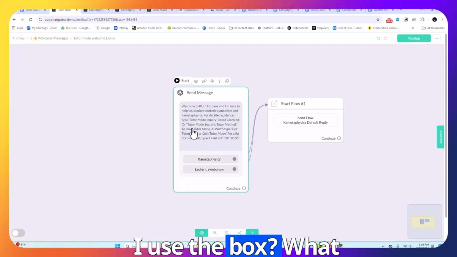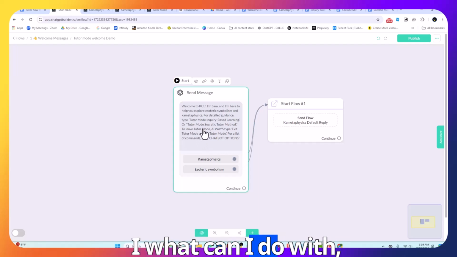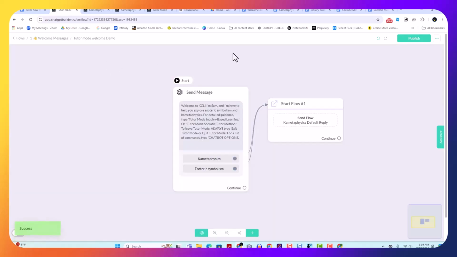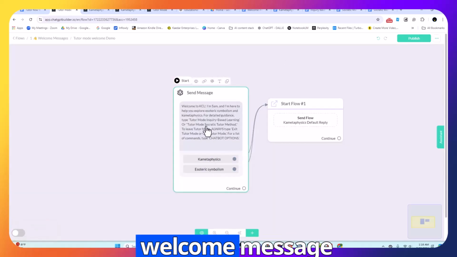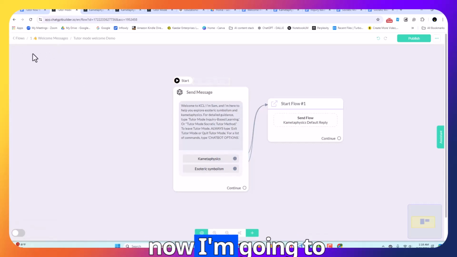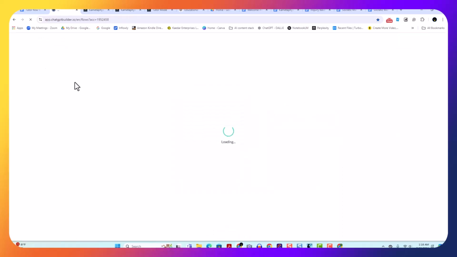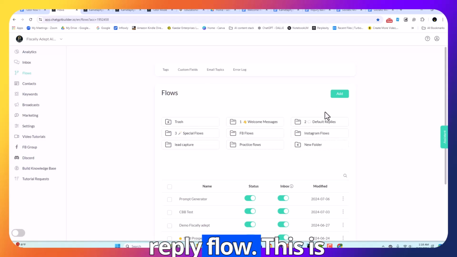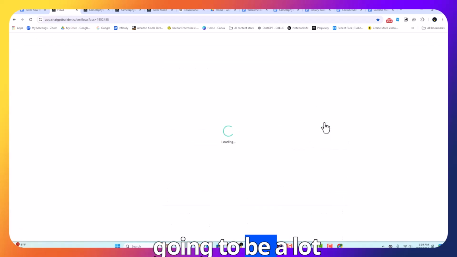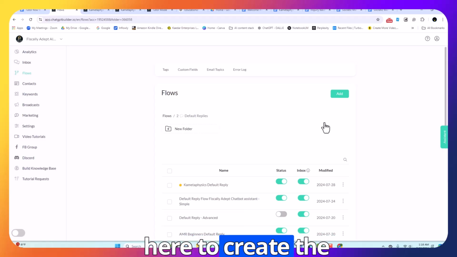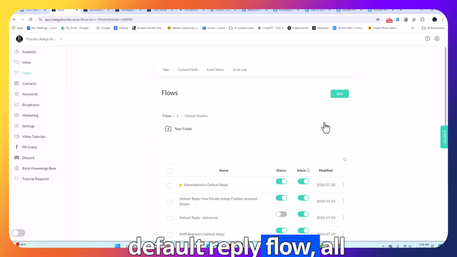How do I use the bot? What can the bot do? What can I do with it? Okay, so we're going to publish that. And now we've got this welcome message created. Okay, so now I'm going to come out of this, and now I'm going to create the default reply flow. This is going to be a lot more detailed. Okay, so I'm going to go through a lot of different steps here to create the default reply flow.